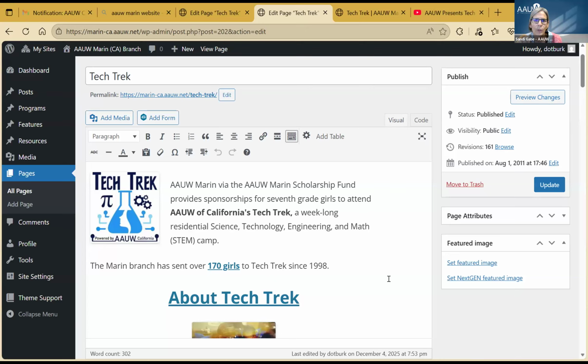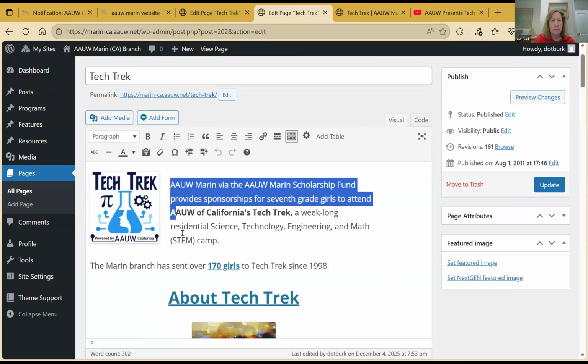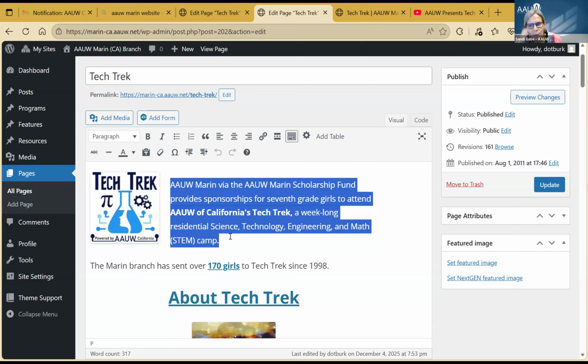One thing to do, and we're not going to save this one, so we'll cancel out before we save it: highlight that text next to Tech Trek, the AAUW, the whole thing, and let's say you brought that over from someplace else. Go to the T on the bottom row underneath paragraph, and to the right of it is clear formatting.